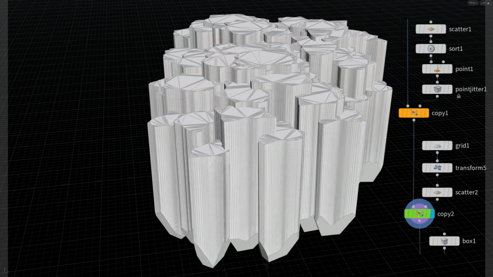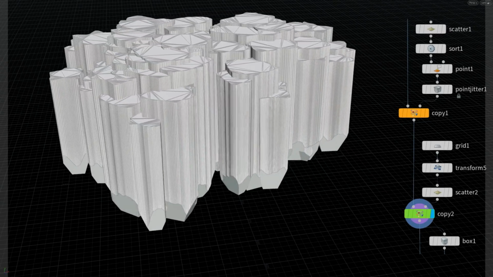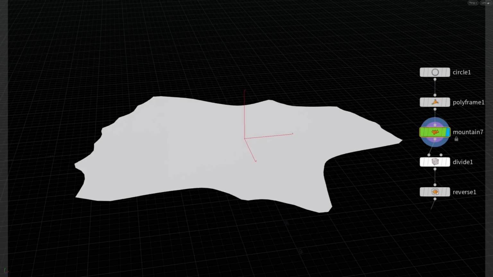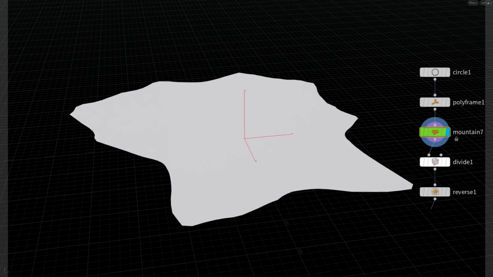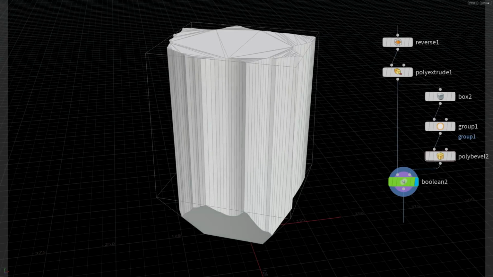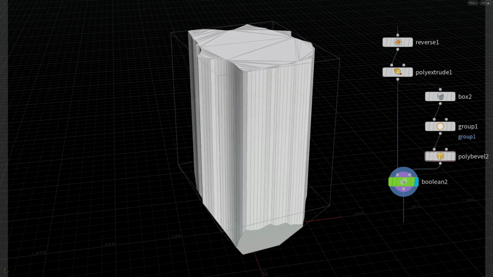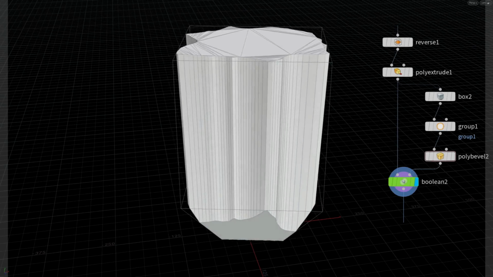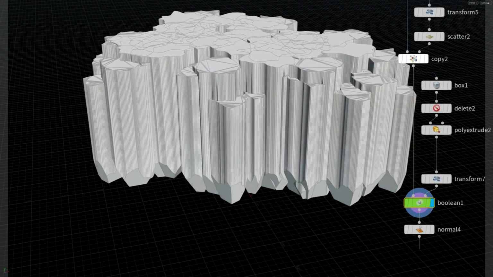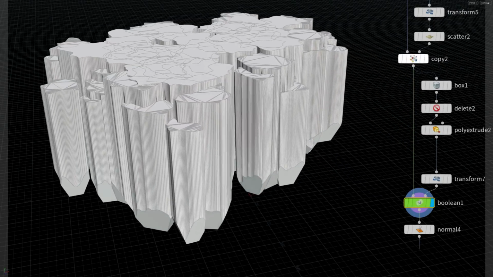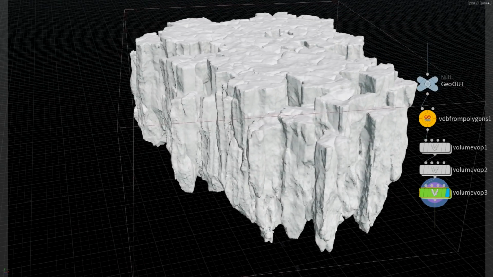So back to the canyon, the first part was to create this collection of columns. I start with a disk on which I apply a displacement so I can have lots of different shapes. I can then extrude the shape and also taper the bottom part with a Boolean operator. I can then copy stamp the columns on a point cloud and randomize different parameters like the shapes, the size, the altitude. The next step is to convert the model into VDB.